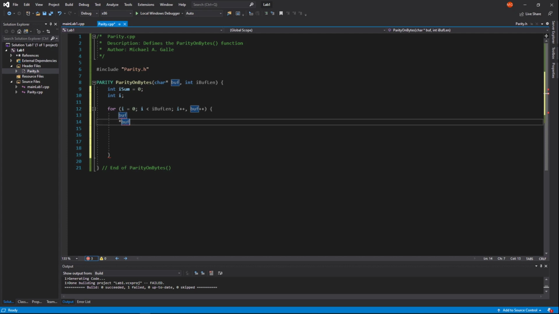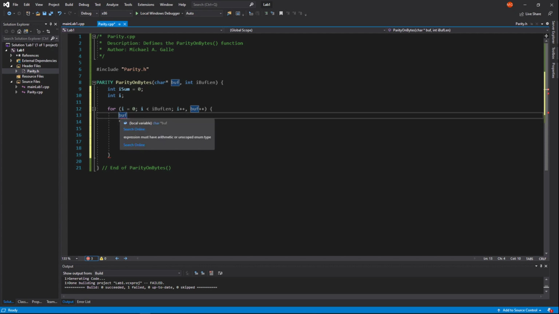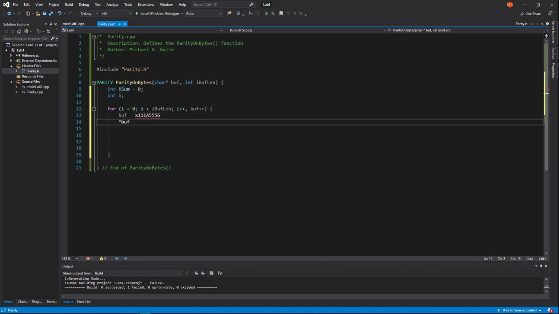So that's the key. Buff is an address. Think of it like hex, I don't know, 111A5 or 5556. This is the memory address, and inside there, you might have the character 1. This is an address in memory. This is what's stored in that address. So we dereference that address.